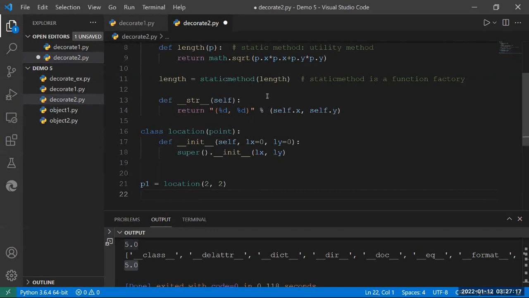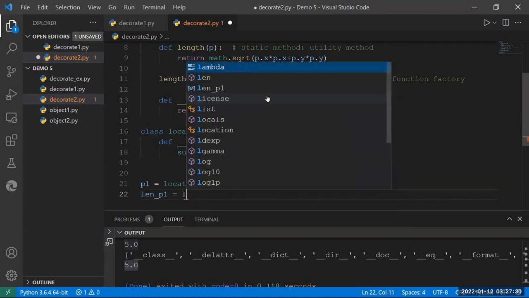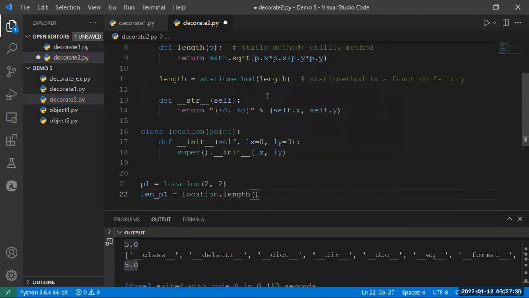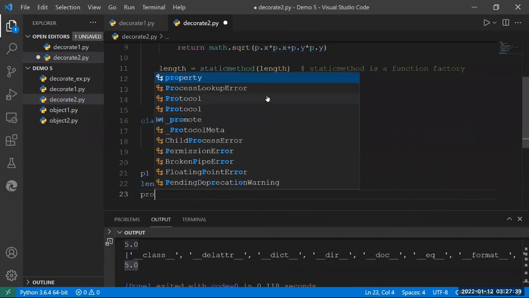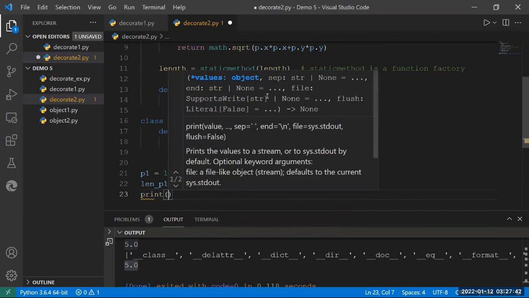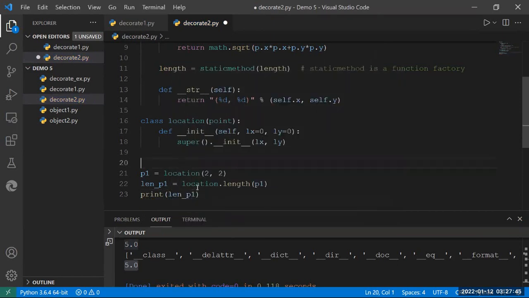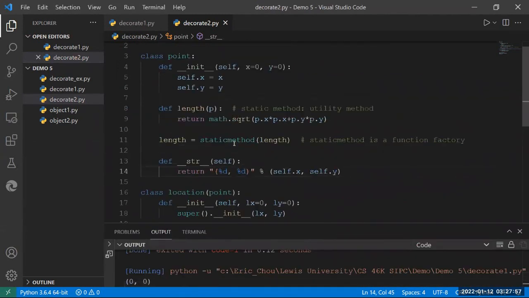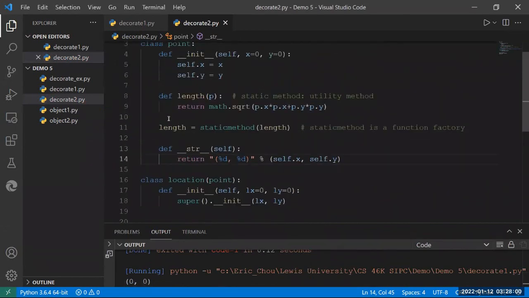It's a static function, so we can do len of p1, using location dot len, the length of this p1, and then we print length of p1. This one is a static method, so we run it this way. We get this one. So that's it.